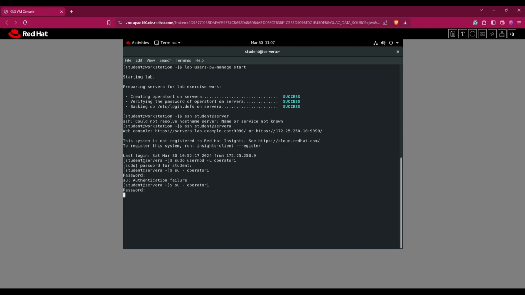Again it shows a similar message. I will try one last time, and still this similar message. So it means we can't log in as operator1 because it is already locked.